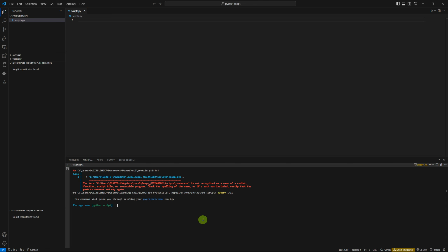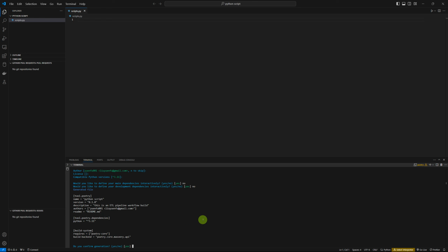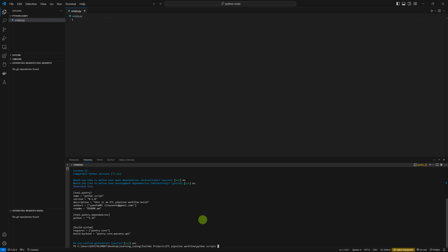Yeah, it's okay. So I'll just say script. Okay, let me just say Python script version. This is an ETL pipeline workflow build. The description, you don't have to worry about this. If you're using virtual env, it's not going to ask you anything about this.